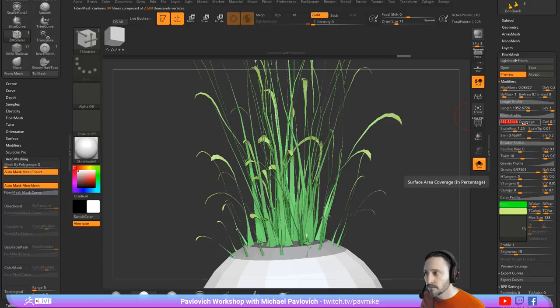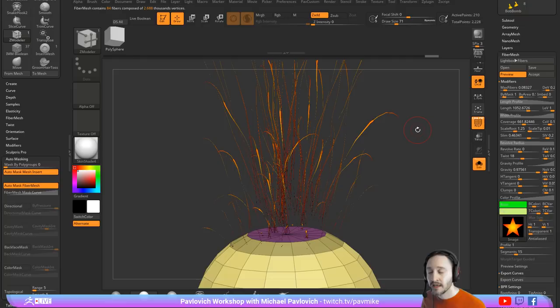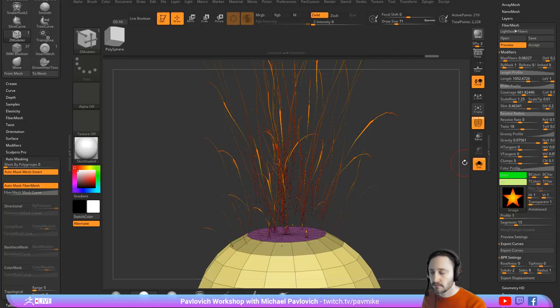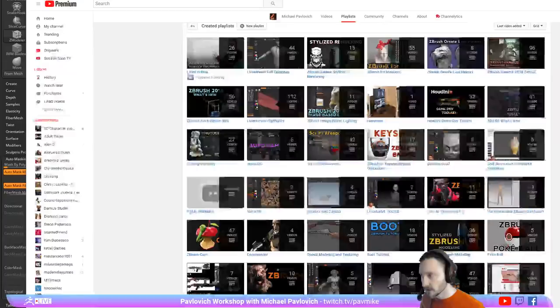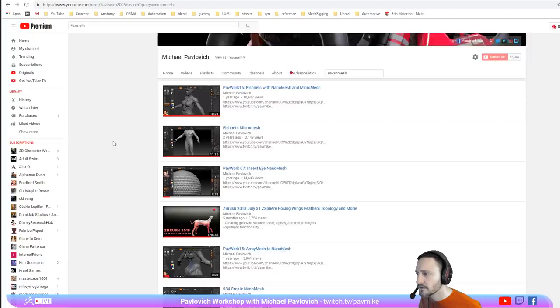All the FiberMesh stuff goes root to tip. It's UV'd. So if you put a texture on here, like say a star, it will assign a star that's going from root to tip. In fact, using this method, this isn't towards your question, but you can also do feathers. You can make a 3D feather model, and it'll put the model along here using MicroMesh. If you want to know more on that, let's see if we have that. We've done it in a live stream. I don't know if I've touched on it. Fishnet NanoMesh. Yeah, I guess not.